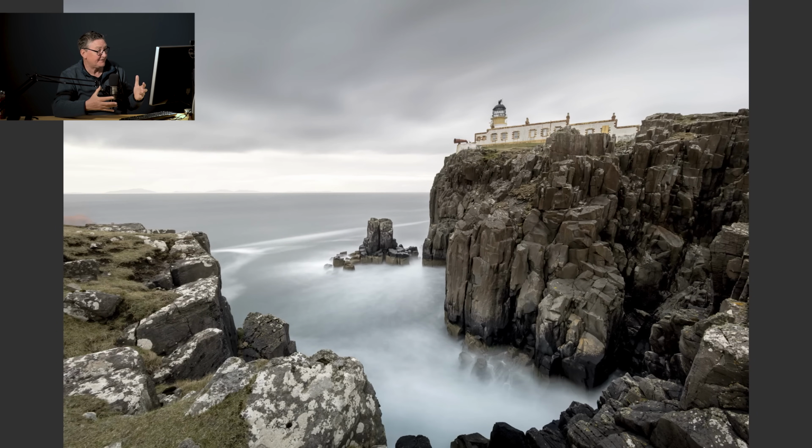From a slightly different angle, now we're using the rocks here again as foreground interest and a frame and leading line, drawing the viewer's eye all the way up to the point of interest. So foreground interest, bottom left, background interest, top right, and lots going on in between. And of course the horizon is pretty much where the horizon should be.